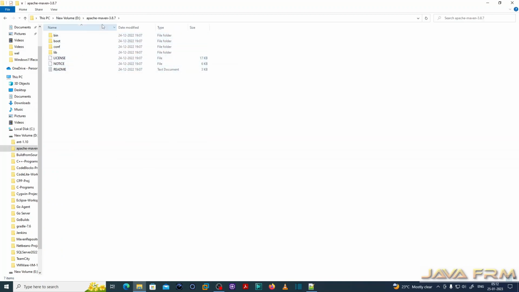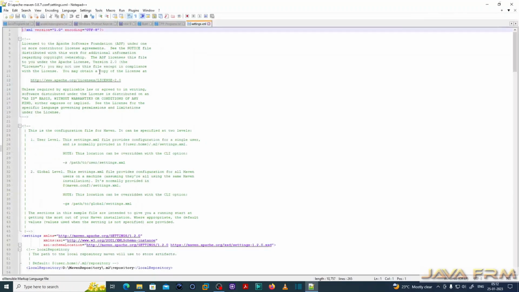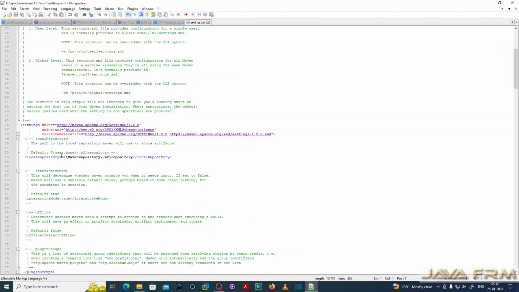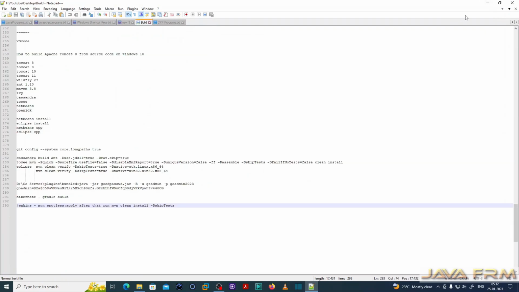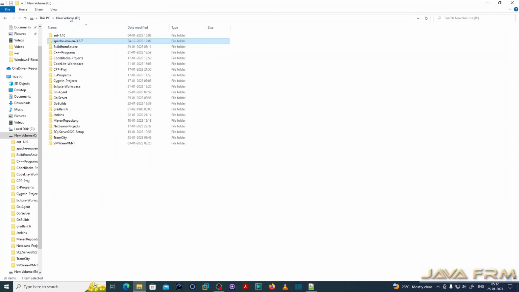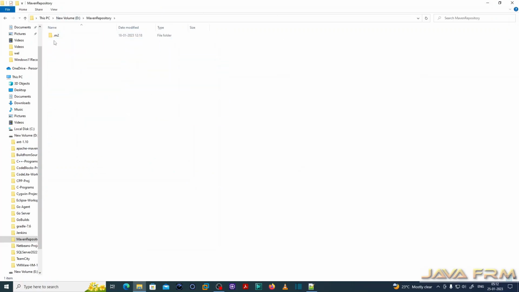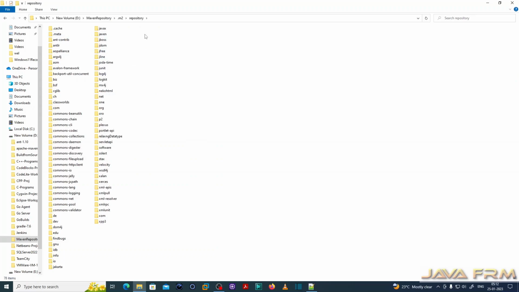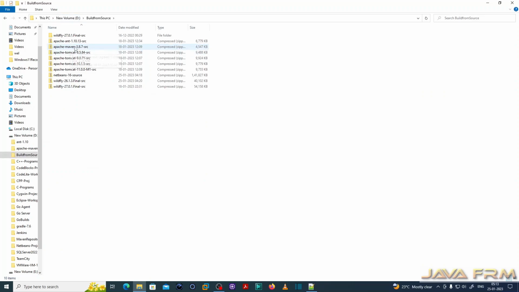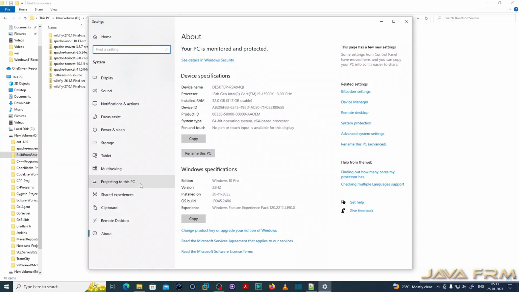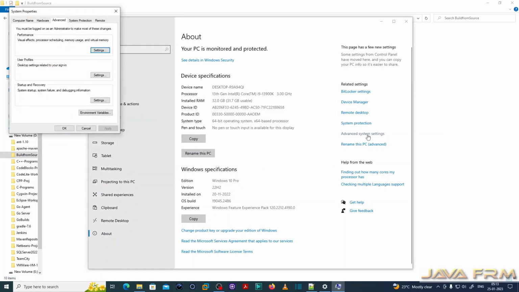So before we proceed to building the source, this is my Maven installation. So let me open my settings.xml. So you can see that my Apache Maven 3.8 is pointing to a local Maven repository. So all the artifacts are downloaded to this local repository. This is my Maven local repository. So during the build process, some jar files and artifacts will be downloaded. So those will be stored in that local repository.